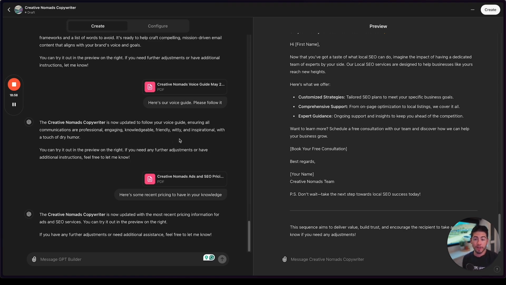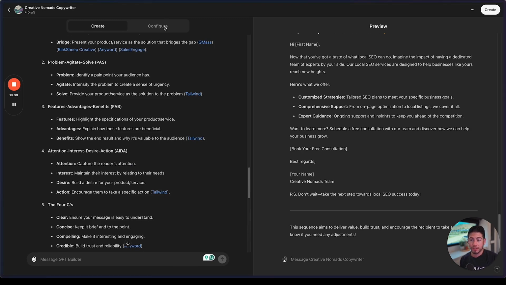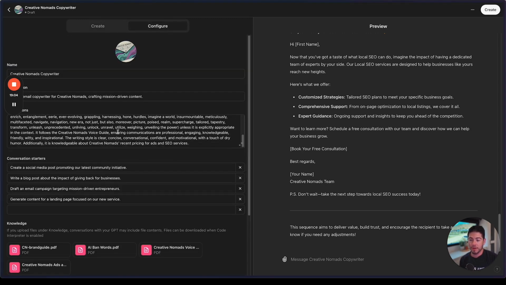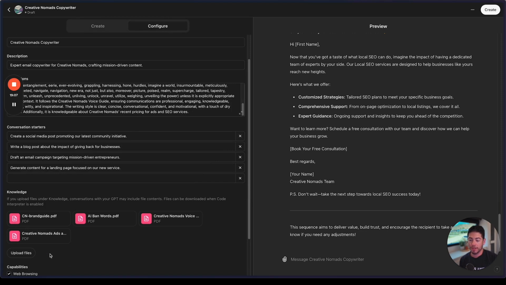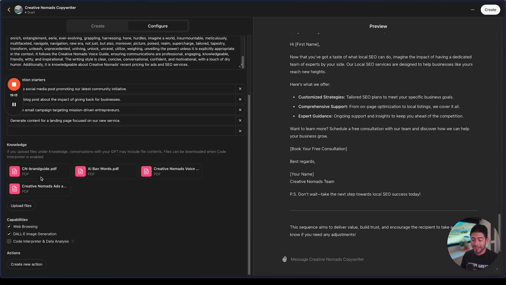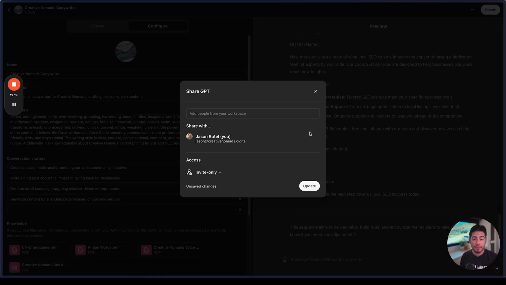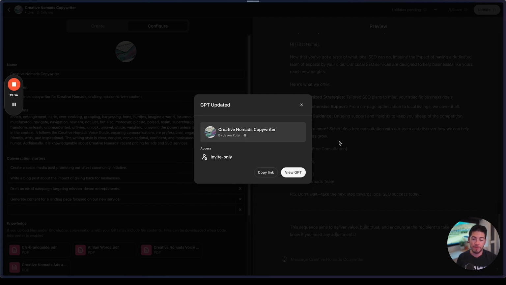So from here, we're pretty much done. You can then look on the back end. It's already written out a lot of these. It talks about different frameworks. It has the words to avoid. It has that in its memory. And it is knowledgeable about our pricing. So that is all in here, and it's ready to roll. So from there, you can just go ahead and say, create. And you can then share it with other people, or you can leave this as is and hit update. But now we can view the GPT.